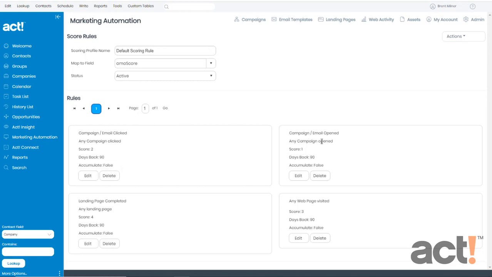Second, we have a rule called campaign email opened. This rule awards 1 point whenever any campaign email is opened. Again, it only looks at the past 90 days, and because accumulation is set to false, it's only going to award 1 point per email, no matter how many times your customers open that email. The landing page completed rule checks to see who has filled out a form on one of your landing pages. This specific rule will award 4 points if your customers complete any of your landing pages within the last 90 days, but it won't award those points more than once.